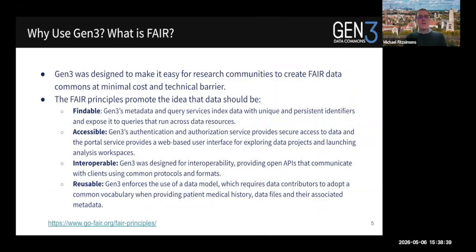Why use Gen 3? What is FAIR? So Gen 3 is designed to make it easy for research communities to create FAIR data commons at minimal cost and technical barrier. We know that data commons serve a need and they make data available. And the goal here with having open source Gen 3 is to make this easy for groups to create their own system with, as I said, minimal costs and technical barrier.